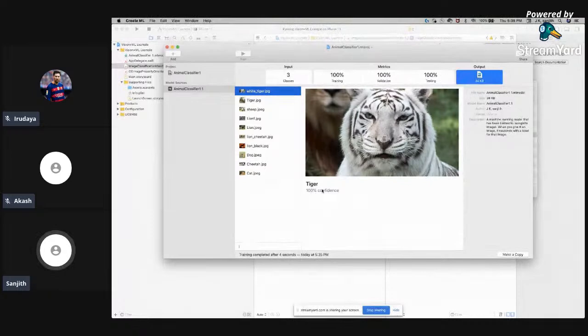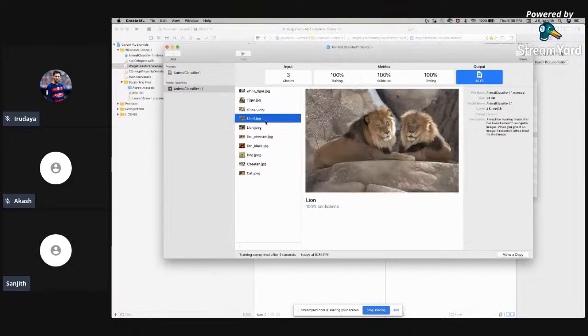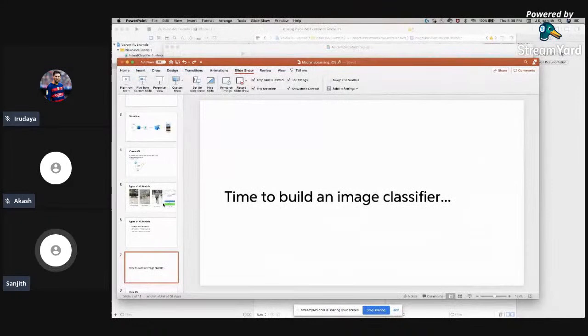Here my algorithm was confident enough to say that this is 100% Tiger. But in this case, since my machine learning model can find only between cheetah, lion, and tiger, it didn't have any other option. So it grouped in such a way that this photo should fall between one of these categories, and it has given me a confidence of this level. So when you use this model, it's always a good practice to show the output only when the confidence is more than 80%.